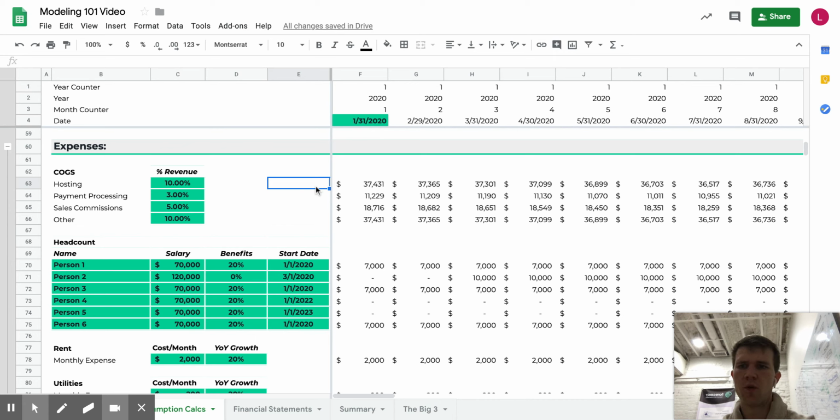I've seen it done a bunch of different ways. In this case, we're just using hosting costs, payment processing costs, sales commissions, and then we just have a miscellaneous catch-all category here.